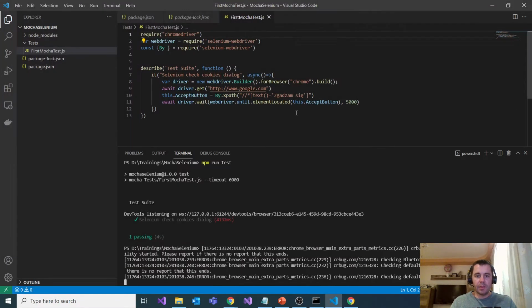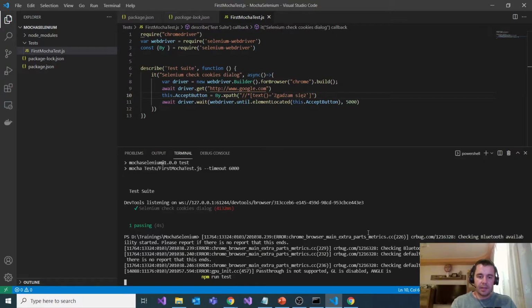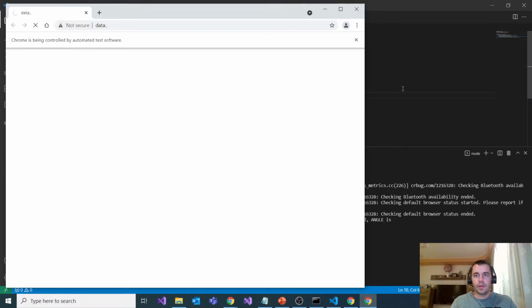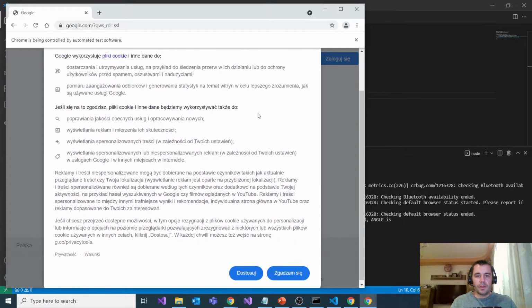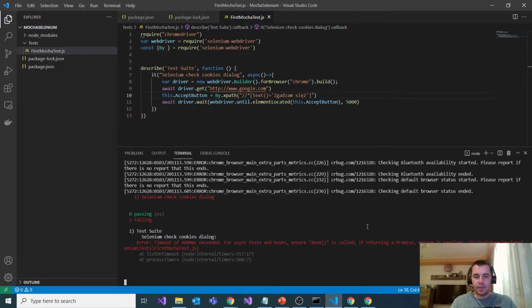I will close this window, and for example, we'll check the negative case. So for example, we write here a wrong accept text. So we'll update this and run it again. We'll see the test will fail. It opens and it waits 5 seconds. And it was failing because the button text was not found. Okay, good.